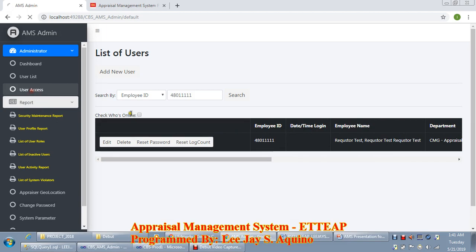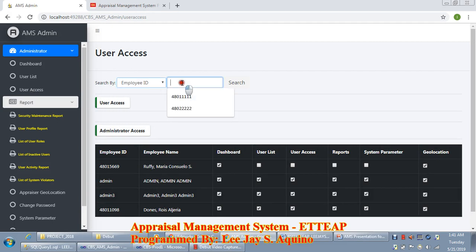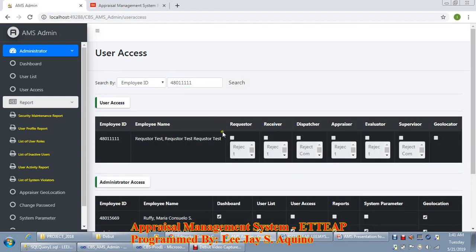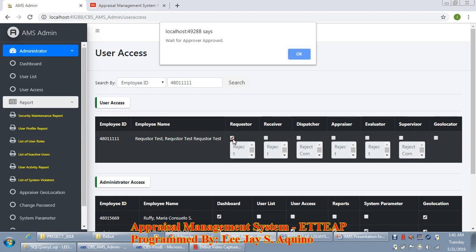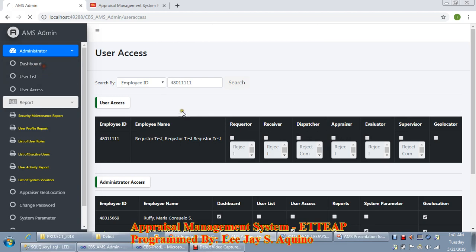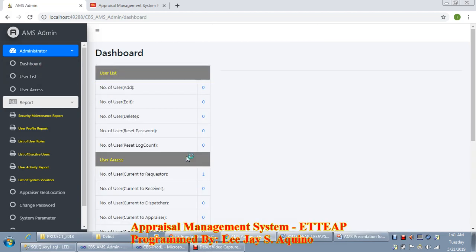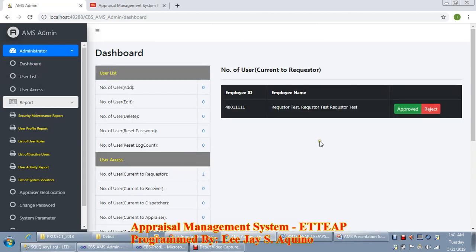And for the access of this user, I will give him any of them. So for now I will give him the requester role. So wait for the approve. So we will go to the dashboard. Approve.